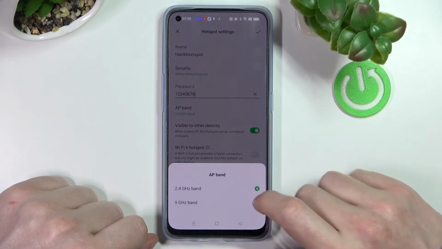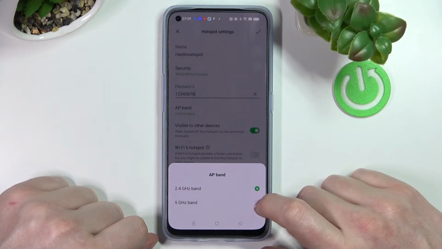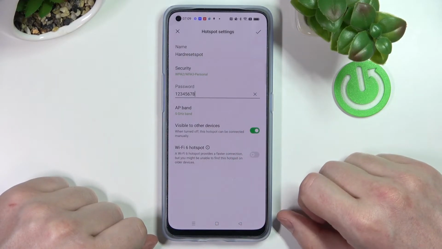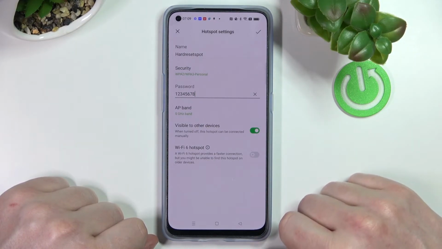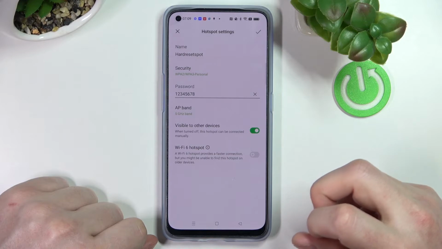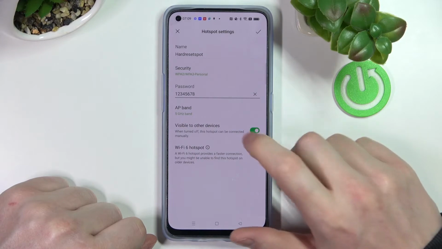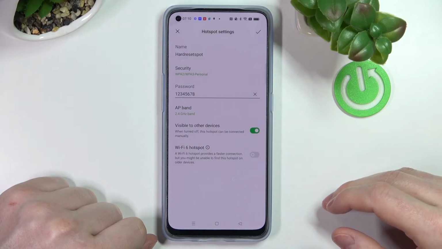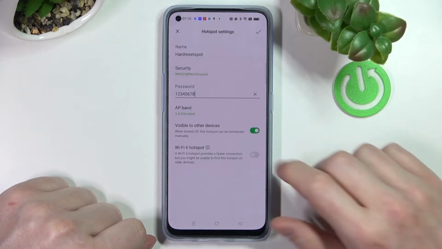Next is AP band, and you can change it from 2.4 GHz to 5 GHz, and I would actually recommend using 5 GHz if other devices that will be connecting to your mobile hotspot are kind of new phones, because then they will have a higher speed, but at the same time it will kind of reduce the range of your mobile hotspot. If you pick 2.4, the speed will be significantly lower, but you'll have some more reach with the actual hotspot.